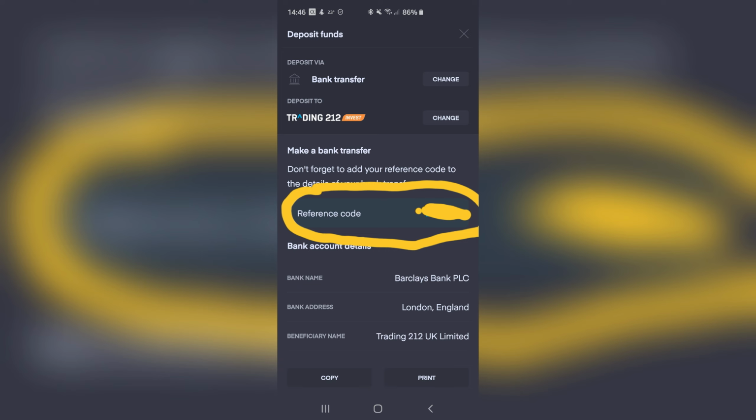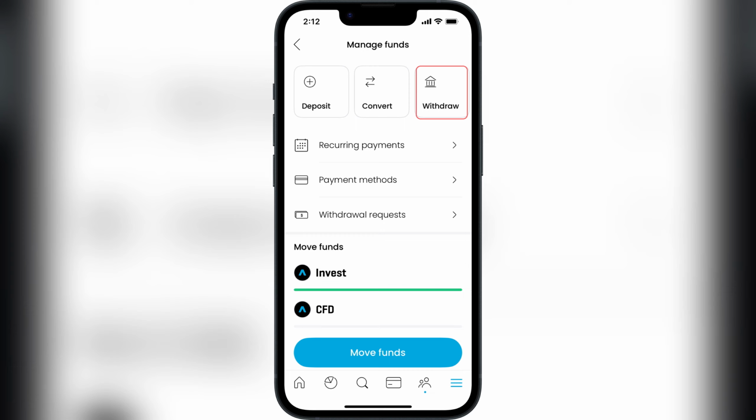First, open the Trading 212 app or log in on desktop and head to the deposit section. Here, you'll find the bank details you'll need in order to fund your account. These will usually include the account holder name, IBAN or account number, SWIFT BIC code, and sometimes a reference number that helps Trading 212 link the payment to your account. Copy or write these details down carefully.